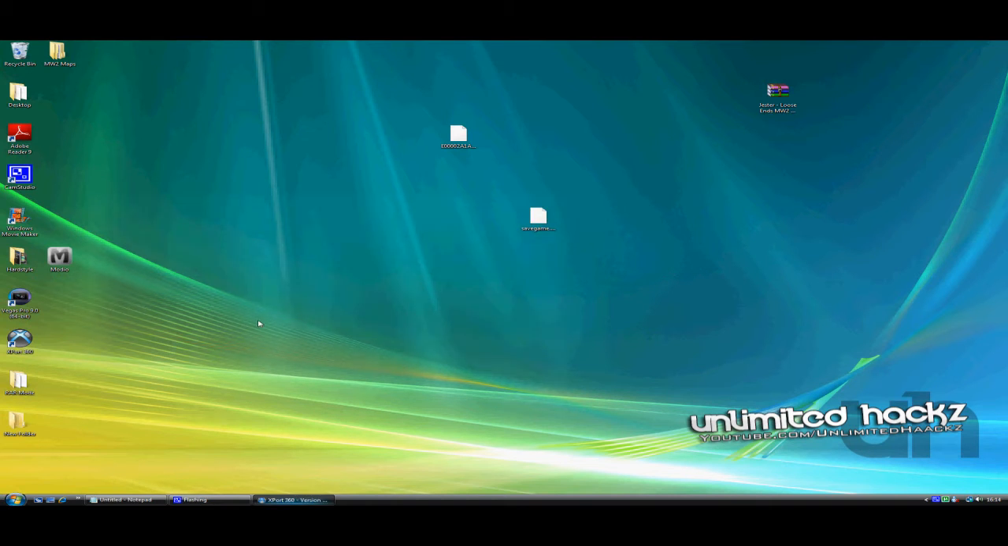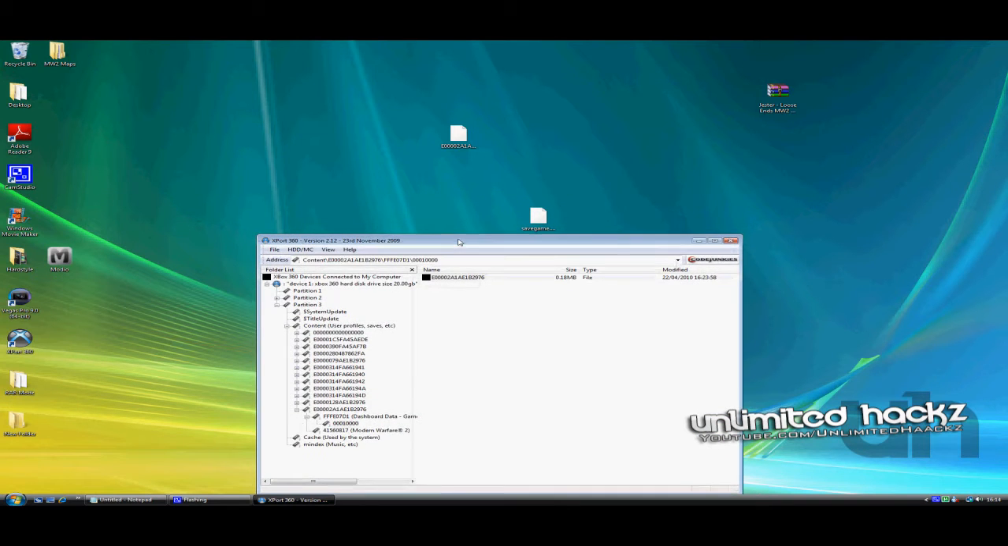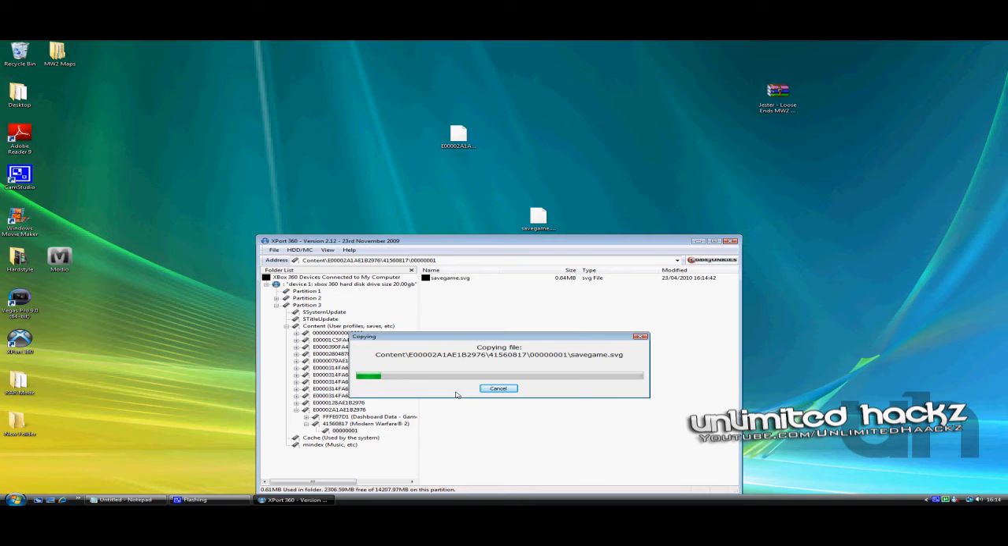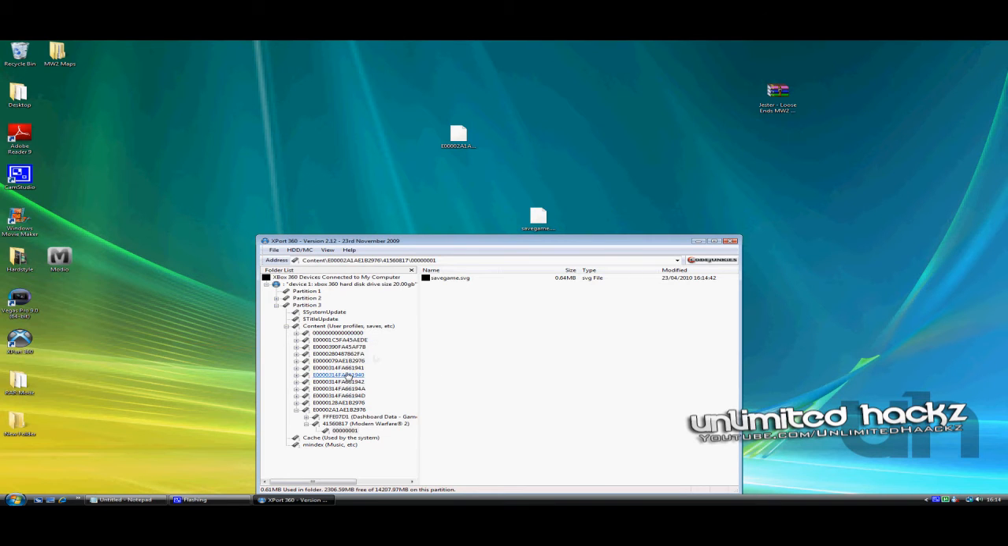Just open back up Xport 360. Now on the profile, you just need to click on the Modern Warfare 2. If you're using Horizon 360, it won't actually say Modern Warfare 2, it'll say 415608817. Just double click on the zeros and the one and just drag in savegame.svg and override, yes to all. And once that's done, that's pretty much you.